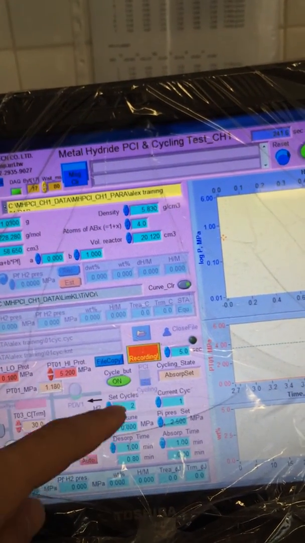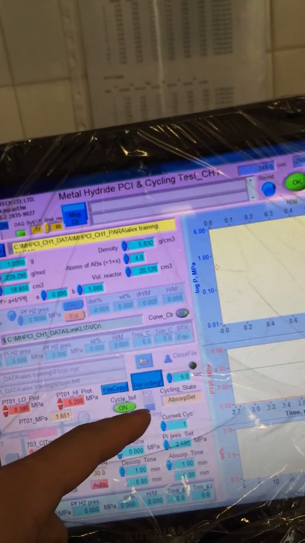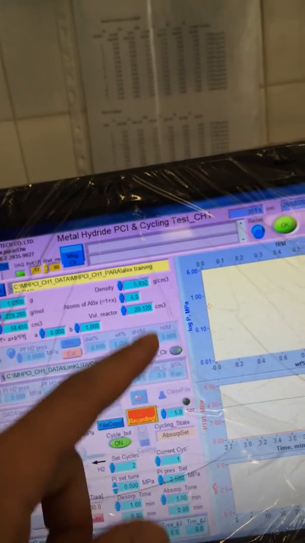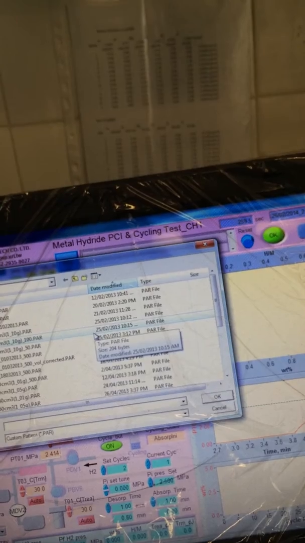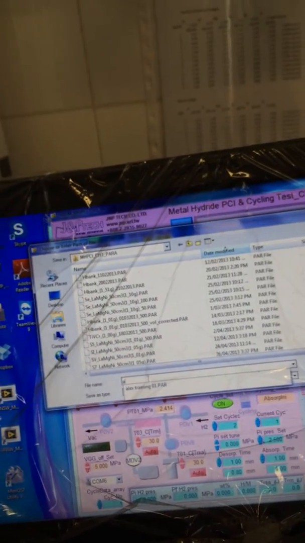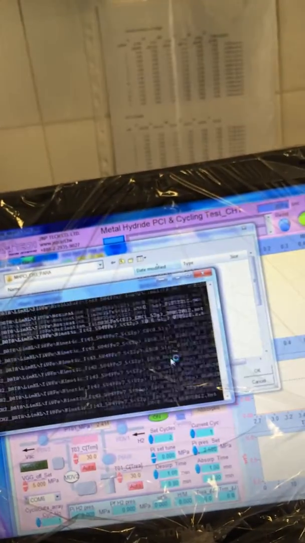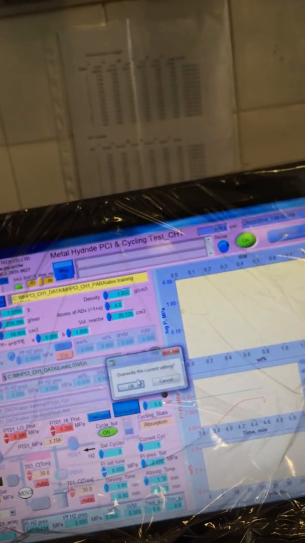When you set this, you have to save the new parameters. It is saved under that parameters, because when you set the PCI, this is also saved under the PCI as well. So parameters don't really differentiate whether you are cycling or PCI, it just saves everything that you have. You can save in a new file name, or you can override it. It's up to you.